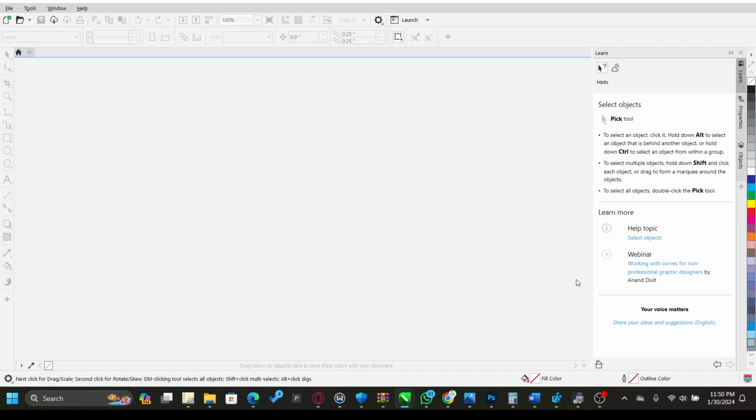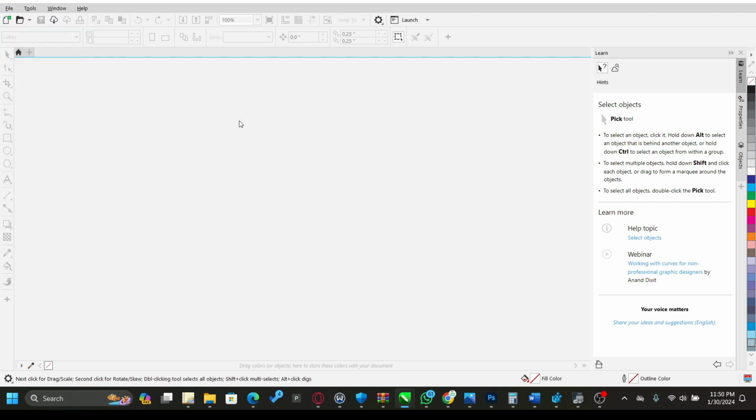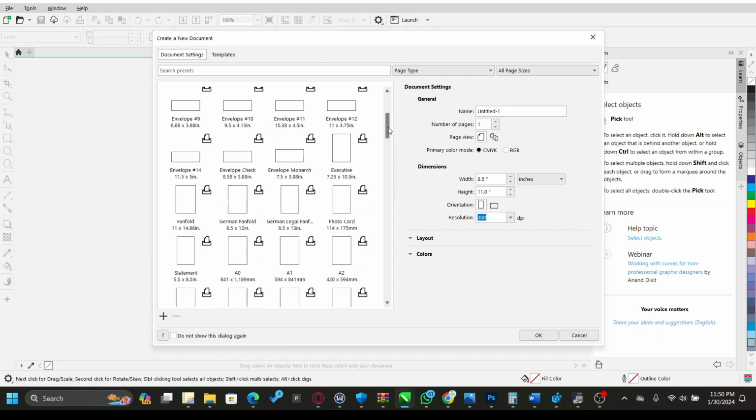So the first thing I noticed in this CorelDraw 2023 is that when you try to start a new document, either you click on the plus sign here or you click on the new or press Ctrl N, or you go to file and click new after you opened your CorelDraw 2023. What you will see now, the dialog box comes out with a new look.